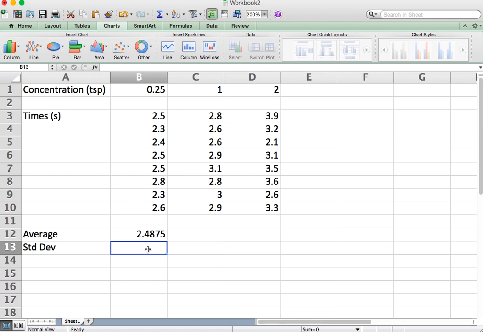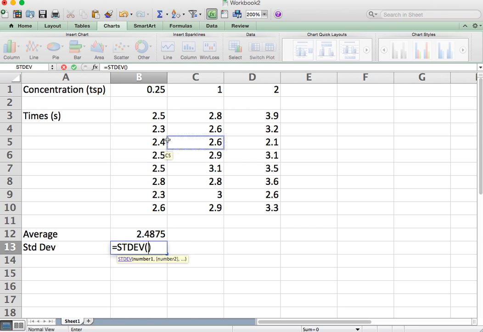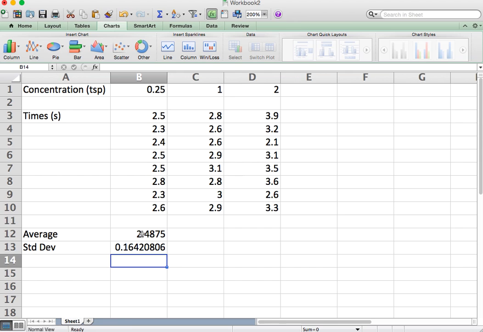Same thing for standard deviation. I can hit equals, and I'm just going to start to type standard deviation. Actually, I just have to type S, and it's the first one on the list. That might be because I used it last, but it's STDEV. You choose that, the same thing will apply. I'll choose the data in the quarter teaspoon set and hit equals.